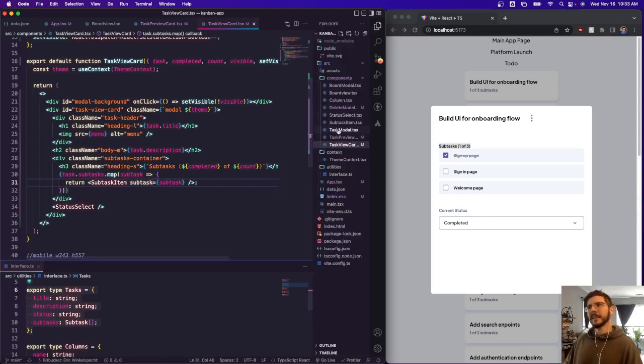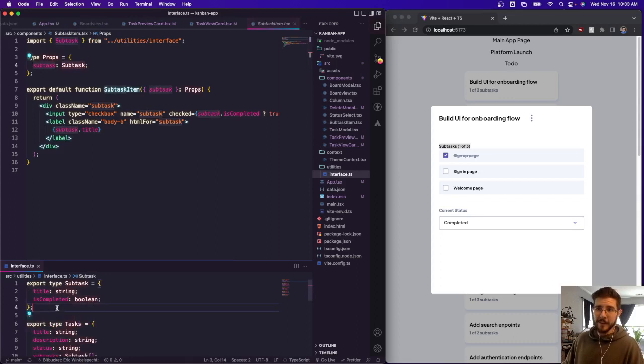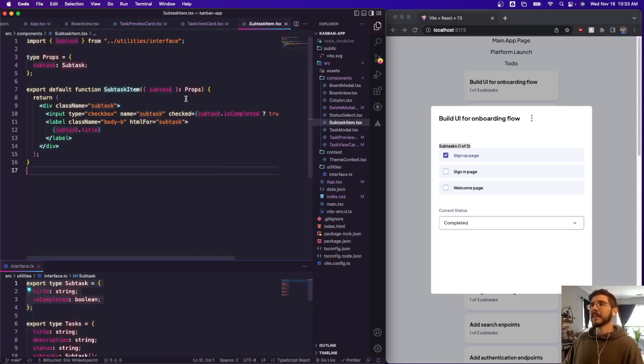So we can look at the subtask component, subtask item, where, same thing, we have declared our props type, where we are getting a subtask, which is the subtask type that we made in our interface file here. And then we can pass in subtask.isCompleted, which we're using to determine if this should be checked or not. So you can see this is already checked because isCompleted is set to true. For the rest of those, isCompleted is set to false, so that is not checked, right?